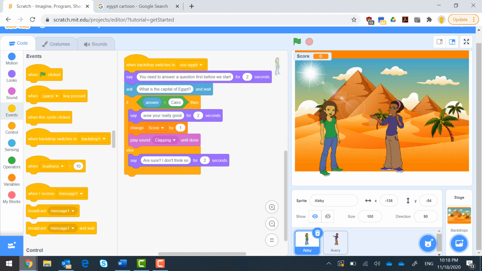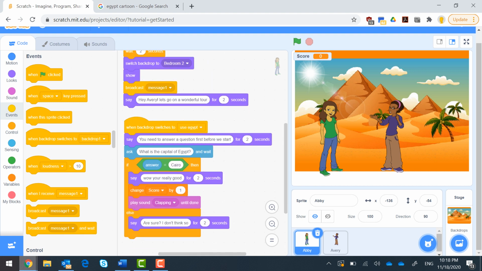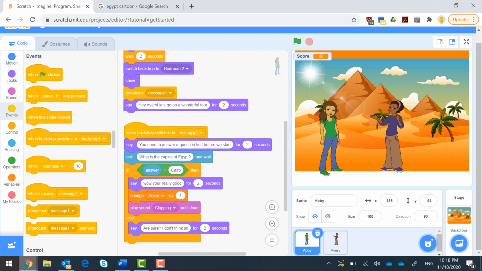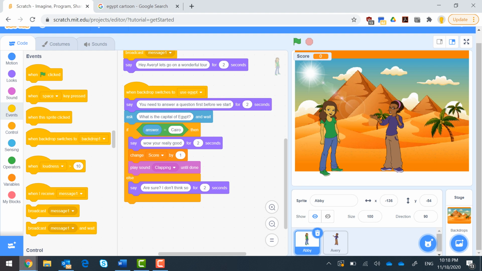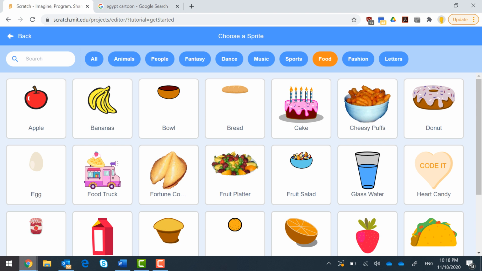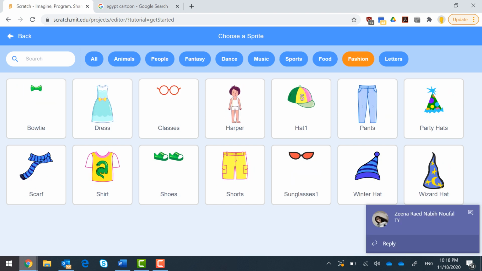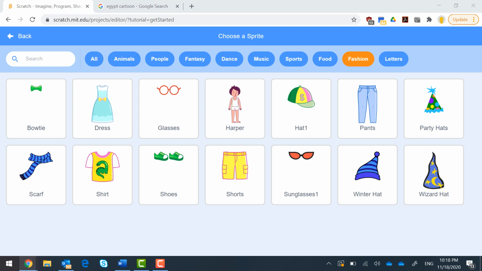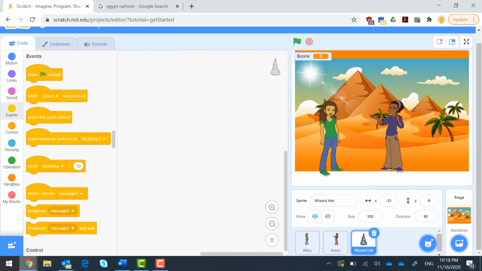Okay, so the third or the fourth or fifth thing that we are going to do in this quick guideline is to use when this sprite is clicked. Let's say that I want to insert a sprite, a small sprite. Let's go to food, for instance, or to fashion. Okay, and let's say that I want to click on this wizard hat. Okay, that I want it only to appear in this backdrop.